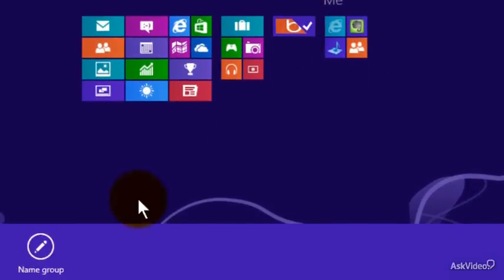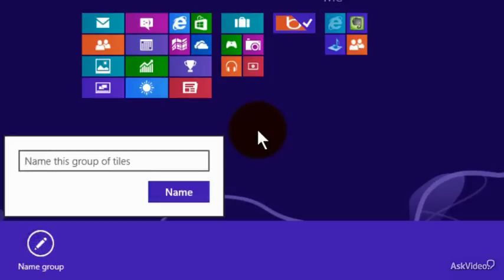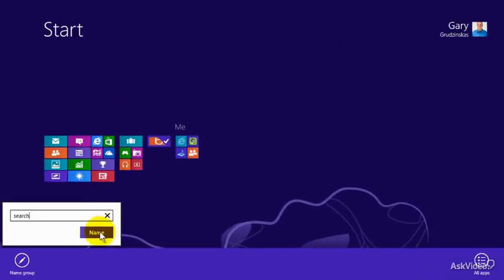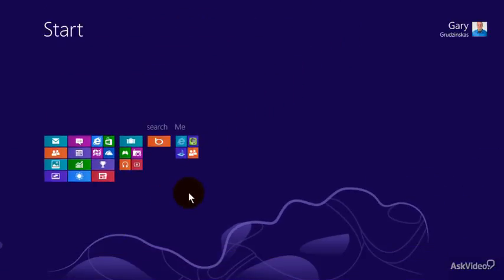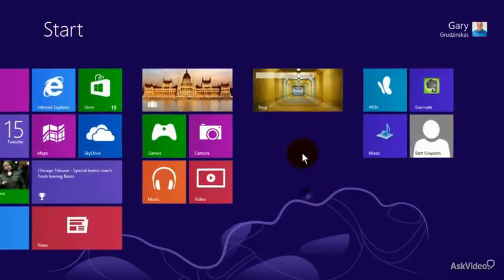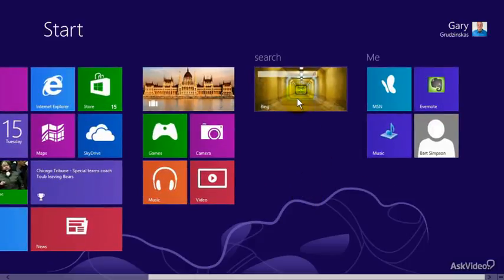We can name it, and then we can call it search, for searching. And then we can put a lot of different tiles inside of here for the different search menus and things that we have. We can come back and change it.